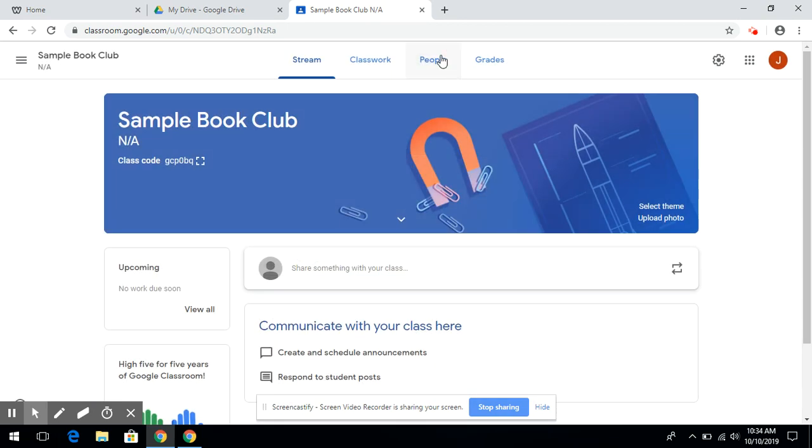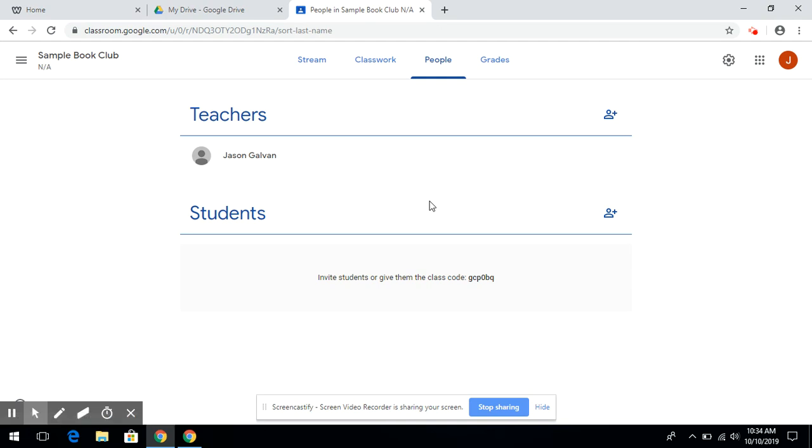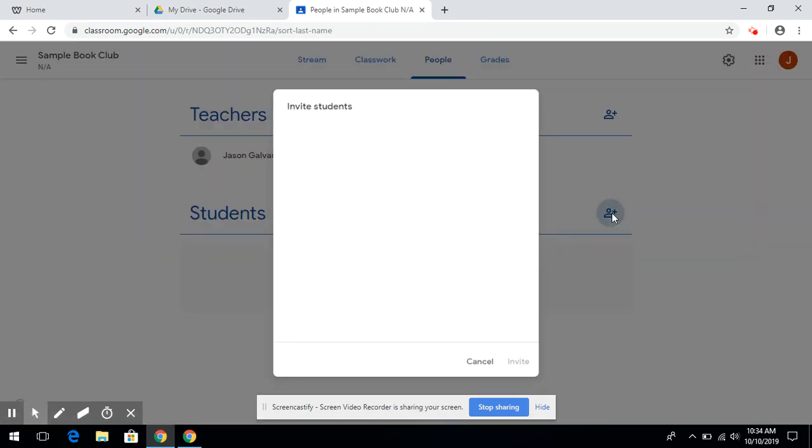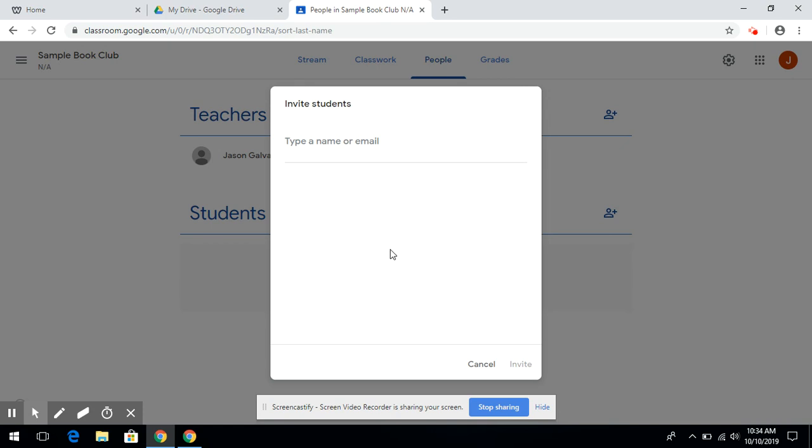Another way to go about it, you click on people. The teacher is me so far. We can add students here. And if they're in the domain already, like I'm in the BISD domain, you might be at a different school district that has a different domain. You could type the name or the email of the student and you can find them. So I'm going to type in my assistant's name, for demonstration purposes.